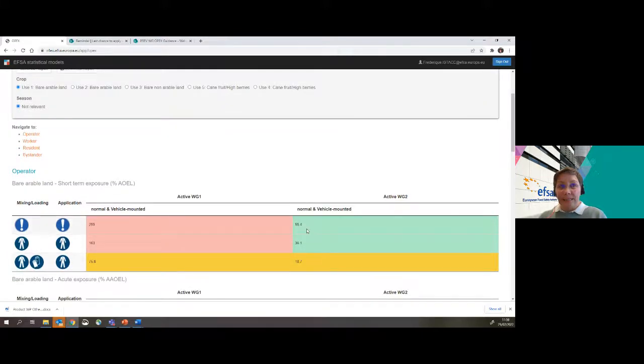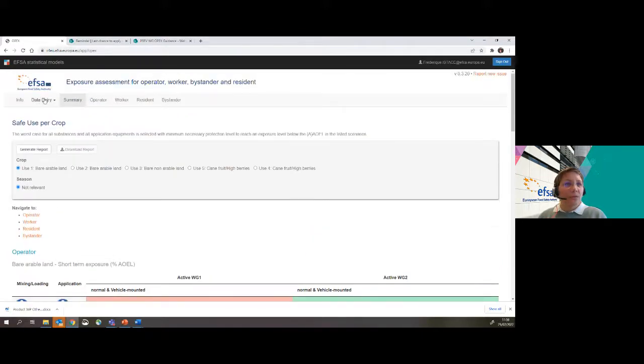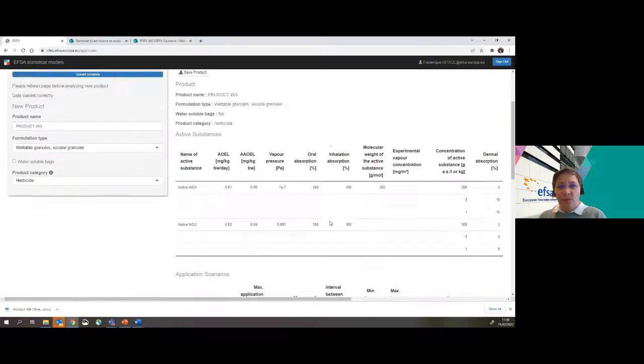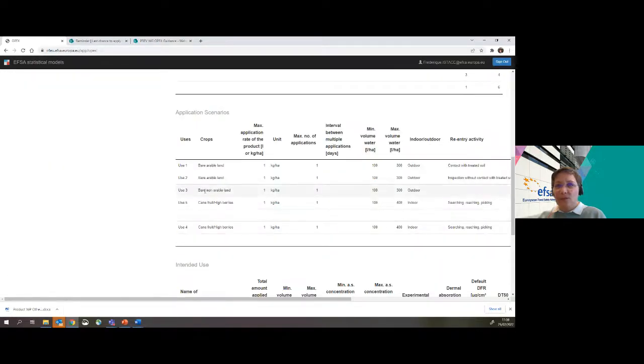But in this case, I will show you, if you go to data entry of the product, you can see that for use 3, I forgot to enter the re-entry activity. So it is very important to fill in all the boxes that need to be filled in order to avoid any errors. So this is also useful for you if you cannot wait before having an answer from the creator of the tool, so that you can check if you have entered correctly all data.